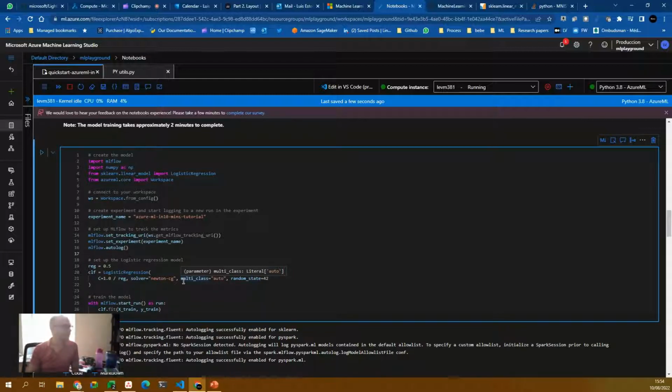Okay, so next we are going to train the model. For that, we are going to use the logistic regression from sklearn. For that, we are going to use the workspace. So this is the local workspace. Workspace from config means that we are using this instance of Azure ML. Then we set the MLflow tracking URI, the experiment name, and autolog.